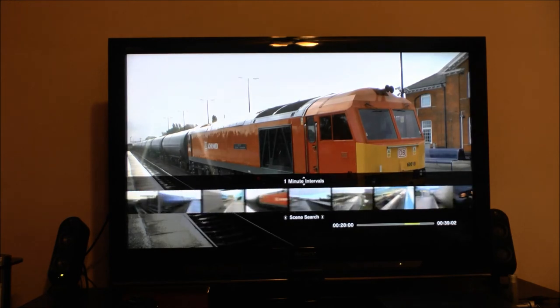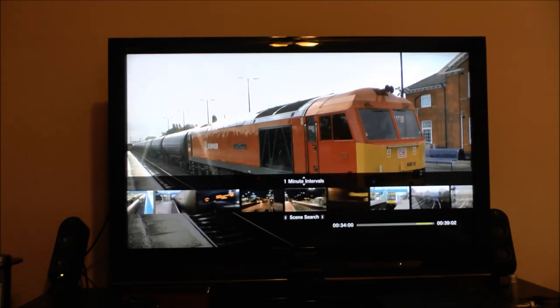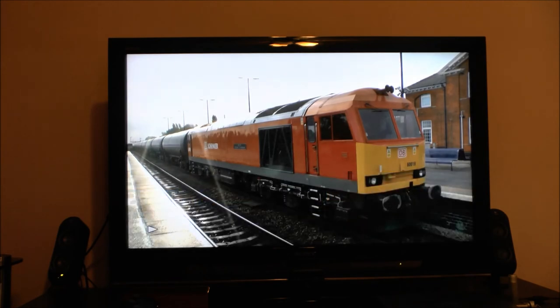Press square again, don't want to see that 60 anymore. Let's say we want to see a nighttime scene, one of my cool nighttime scenes from Barnaby.